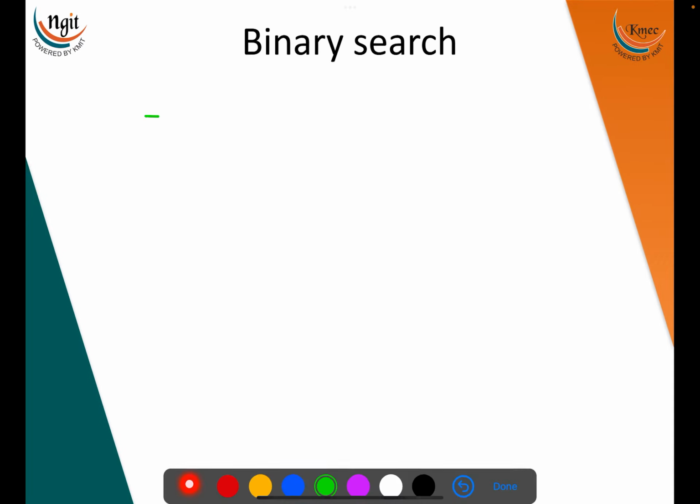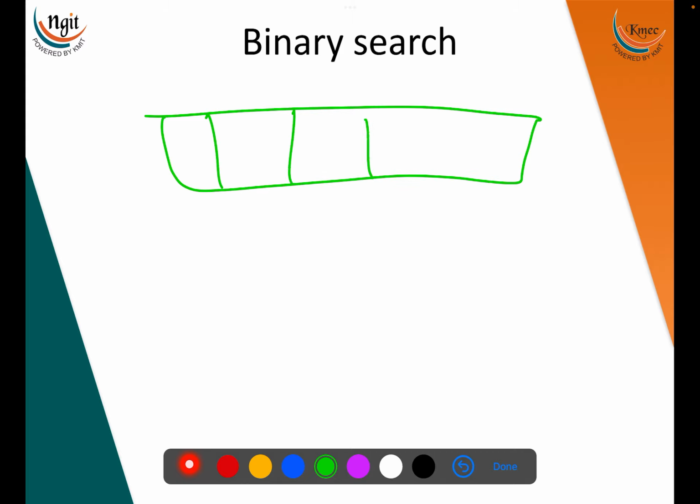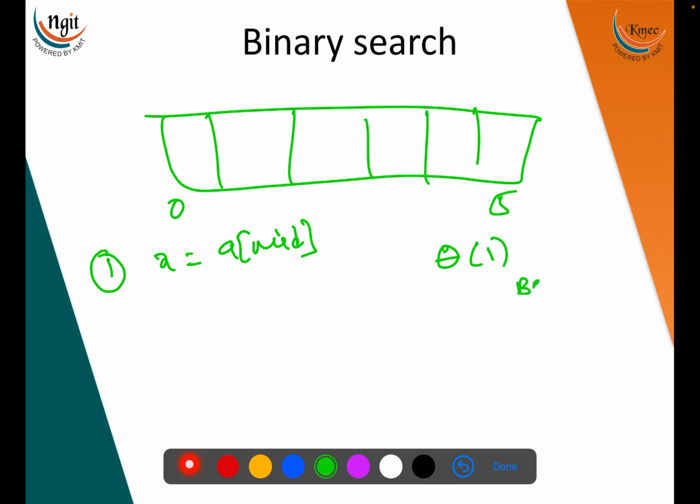When you take a list of elements, say elements 0 to 5, I will not search all the elements. I have one possibility that in the first attempt my key element is equal to the middle element. So in the first comparison I got a successful search, correct? So the best case complexity is theta of 1, finding the element in the first comparison.